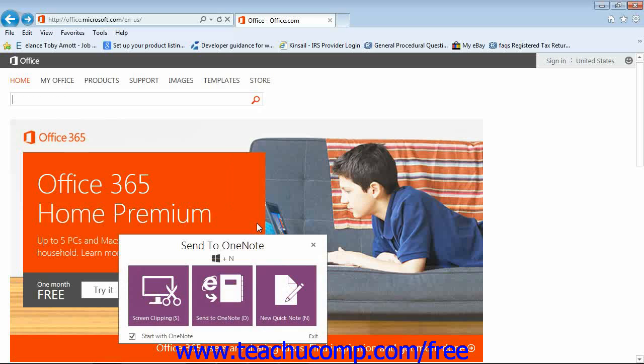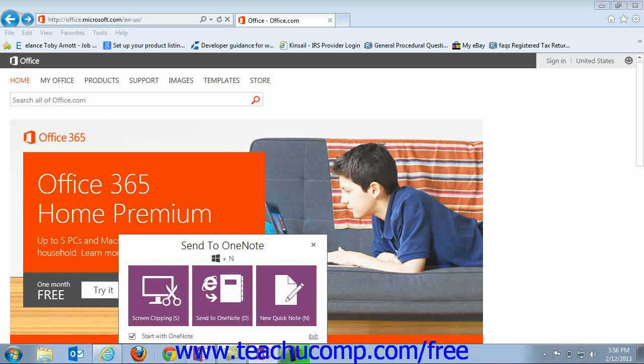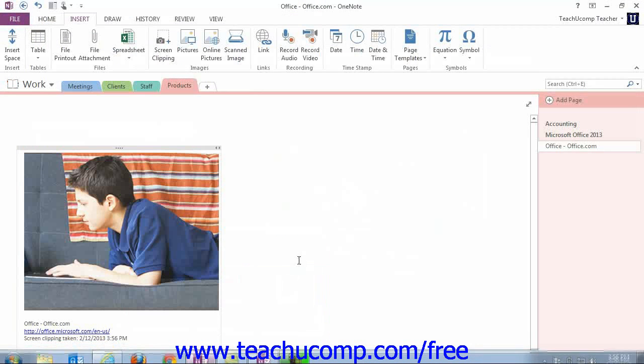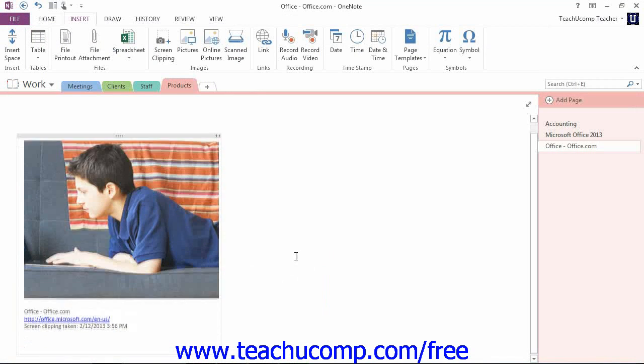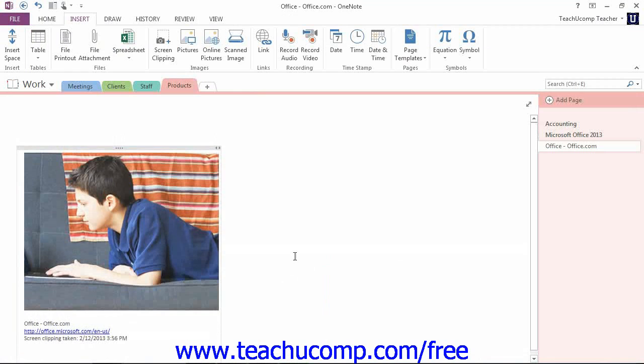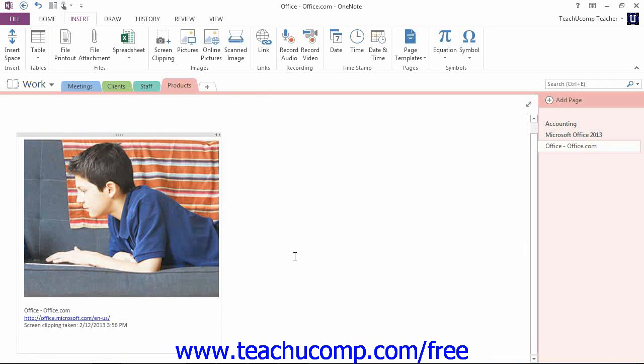Let's go ahead and switch back to OneNote here. Again, here's our Send to OneNote tool. If we go back into the OneNote program, then we'll see we have created our screen clipping here in a brand new page. And the page is called Office, office.com, because that's where we were on the internet. So that's how you create a screen clipping and send it to a brand new page instead of an existing one.